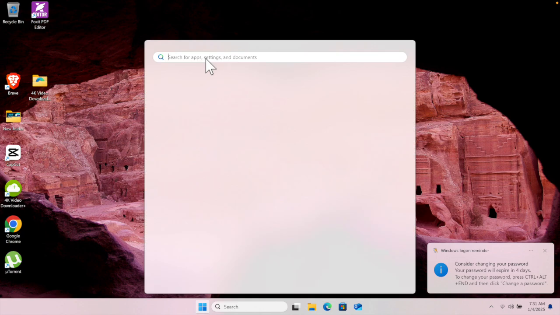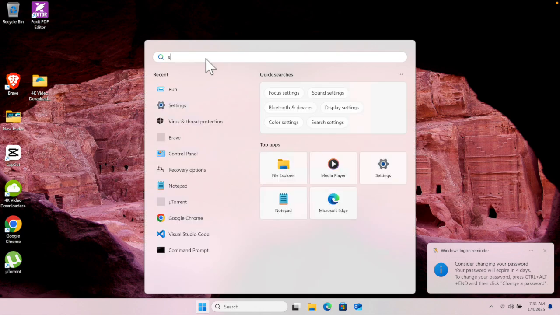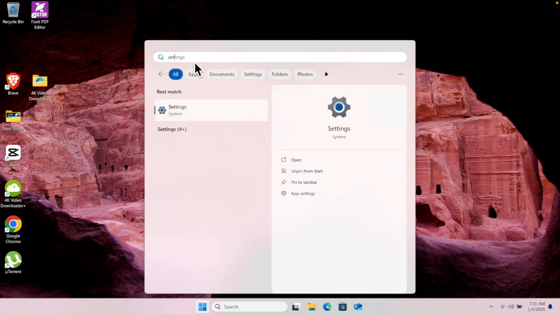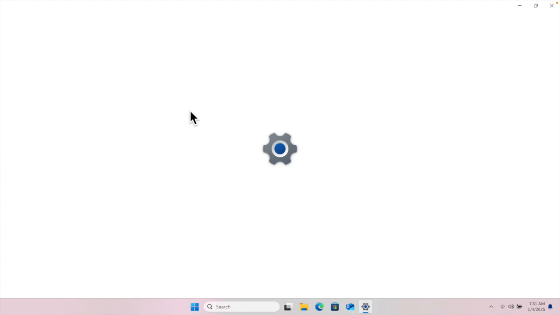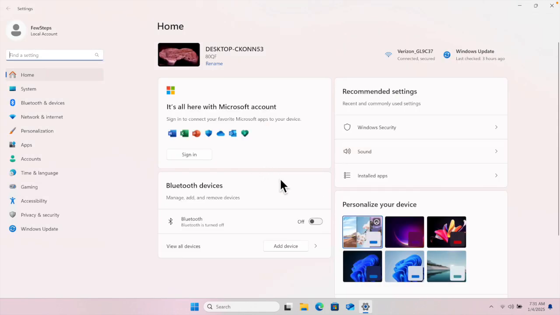Just click here and then start typing settings. Once you start typing settings, you will find system settings. Just click here and the system settings window will appear shortly. Here we need to change a couple of things so that we can activate our Windows. Once the system settings has been loaded, we'll find a menu like this.